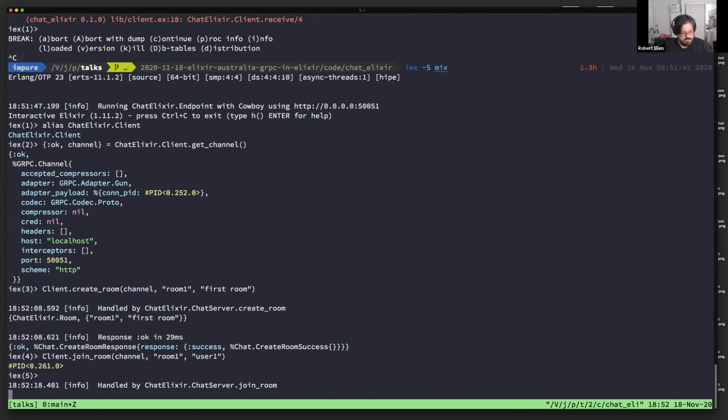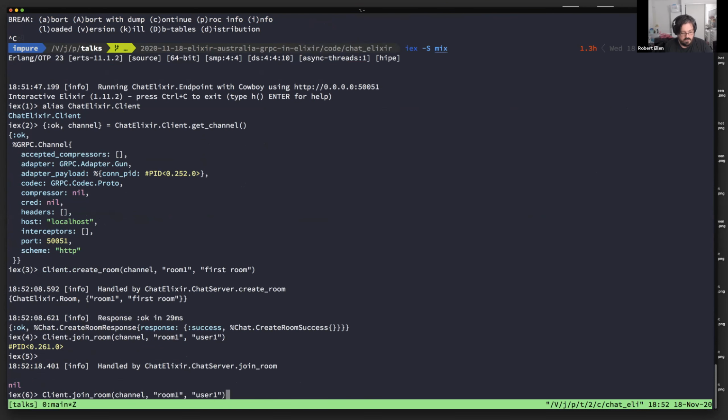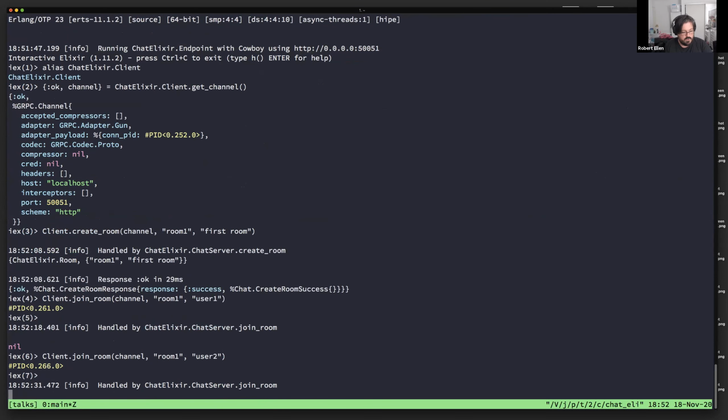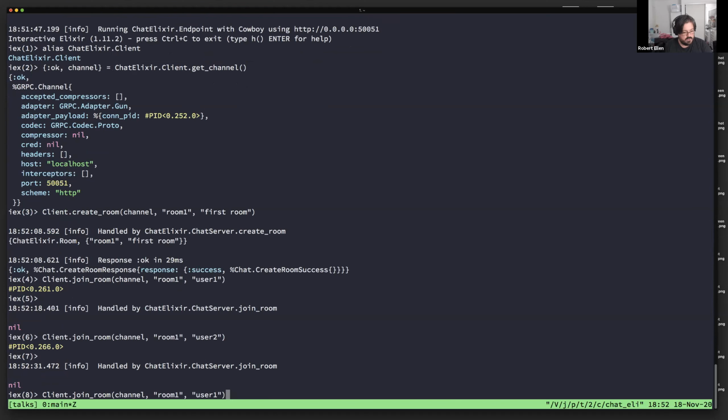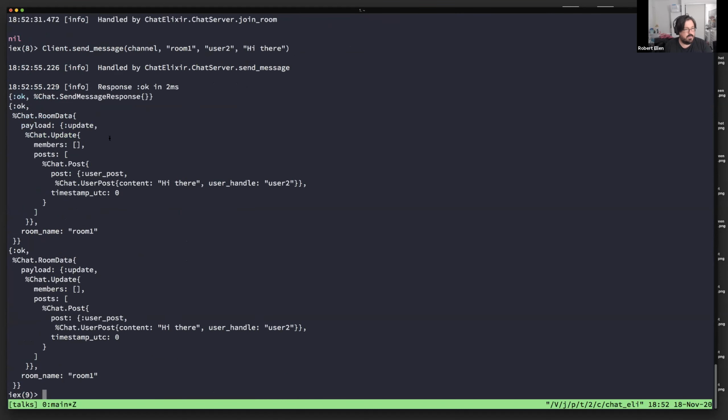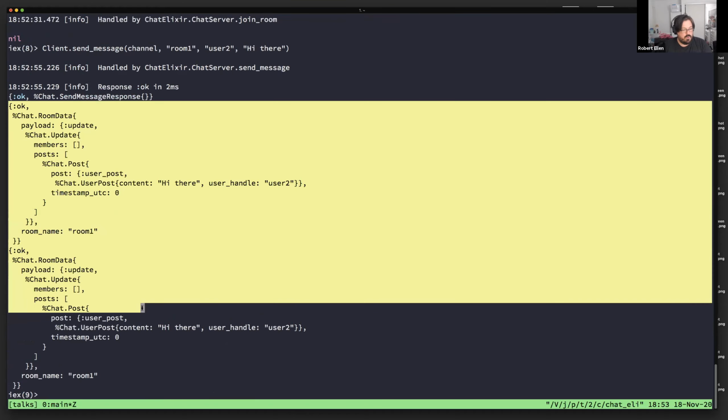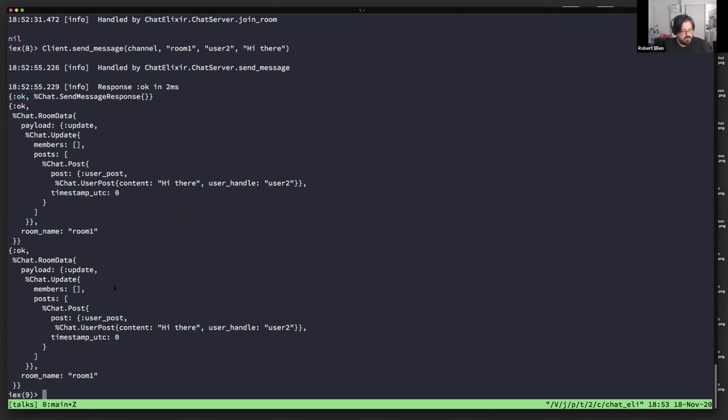Can join. Now this would obviously be on different machines, but I'll join the same chat room as a different user. And then as one user, I can send a message from somewhere in my history. There we go. So sending message "hi there" from user two to that room, and because user one and two are both in the same IEx session, I get the result twice. I'm just doing an IO.inspect of the data to see what the data structure looks like. But in a real application, of course, we would extract that, probably with a real timestamp and the handle, and put it into a nice, pretty UI in some way, shape, or form.